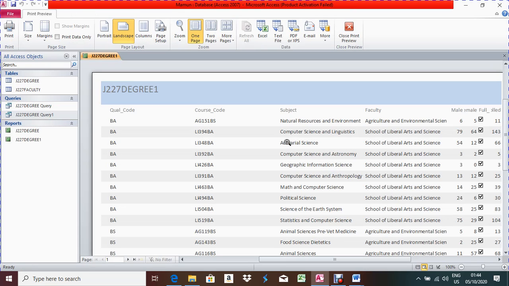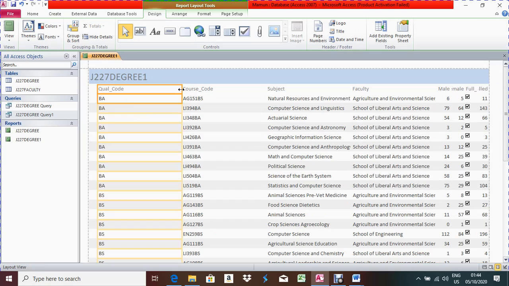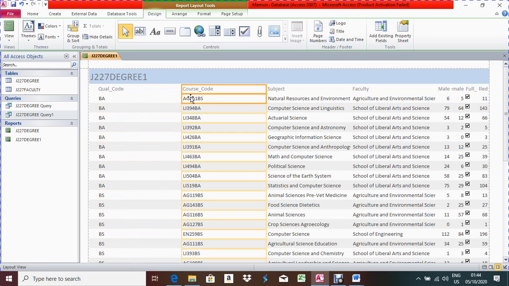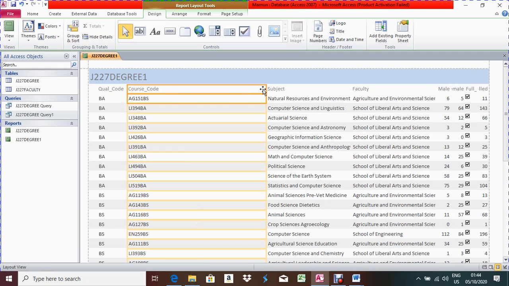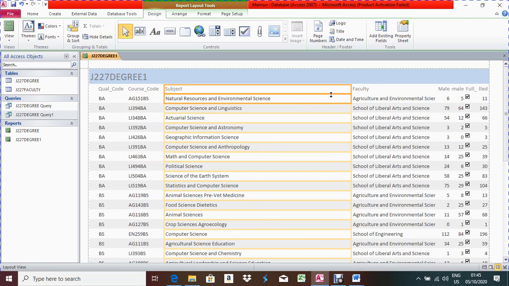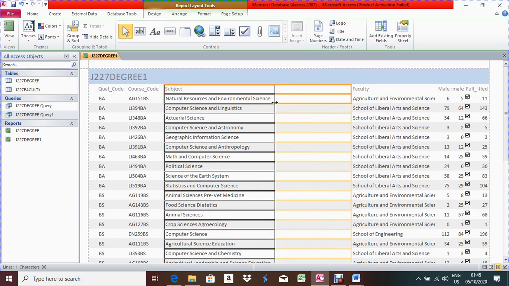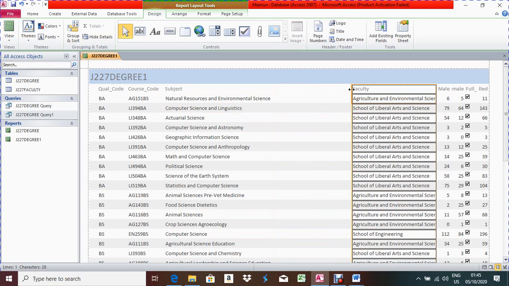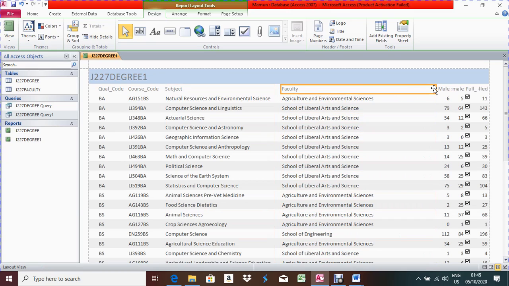See here all the records came, but some field names are not visible properly. So you have to open this in layout view and make some field columns small, so all the data is visible properly. This is possible in layout view only, not in other views. So how to do that? First you select the field name, then press the Ctrl button, select the values, and the full column will be selected.